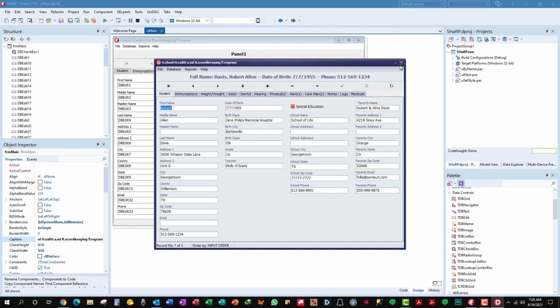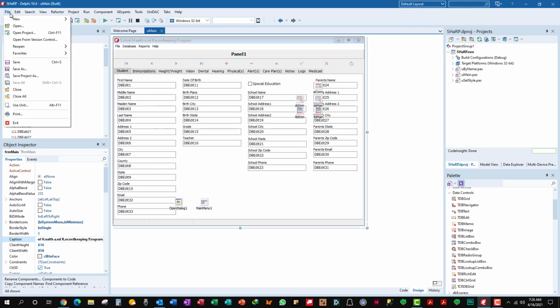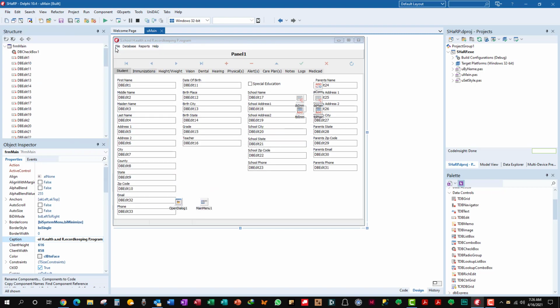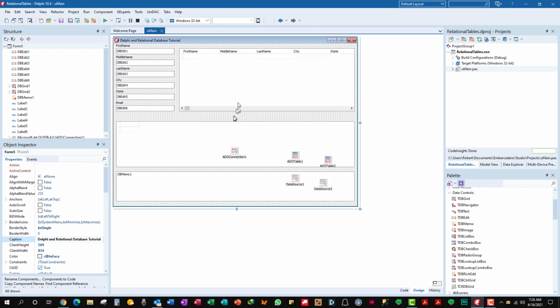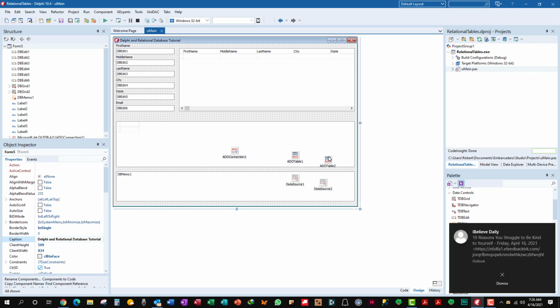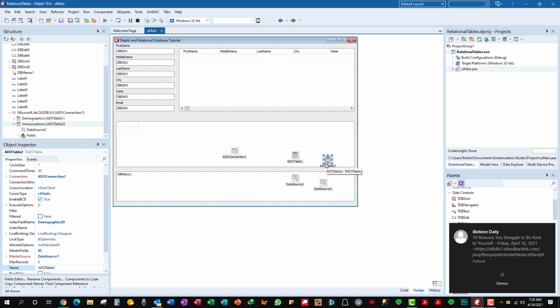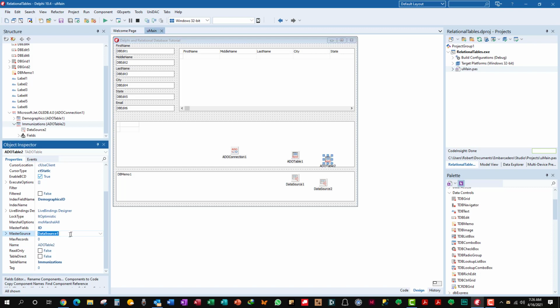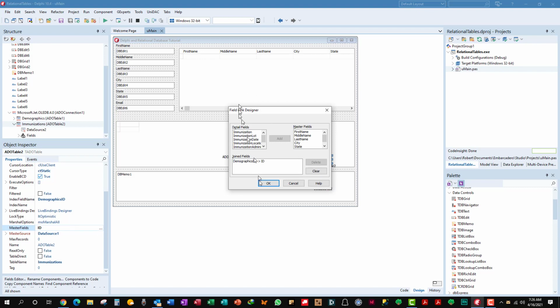Let's go ahead and close this and go back to our relational tables. But once again, don't let this get the better of you. Here's the related table, ADO table 2, which is the immunizations table. And the only thing you need to do is select your data source and select your master fields, and this is what happens.